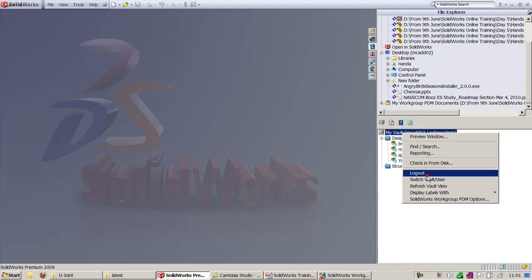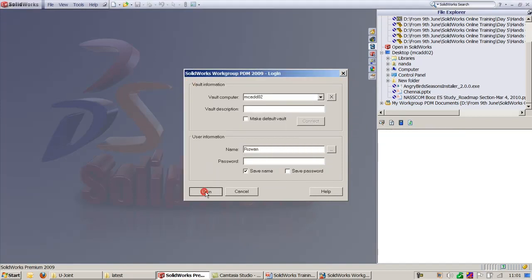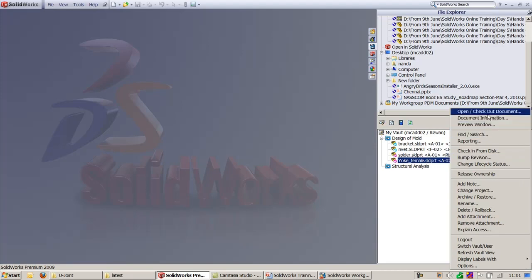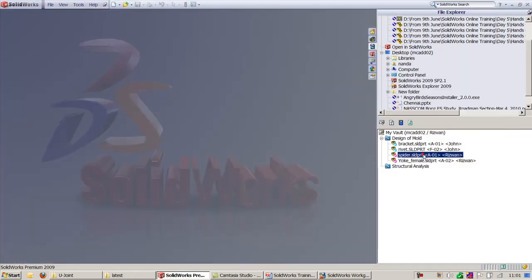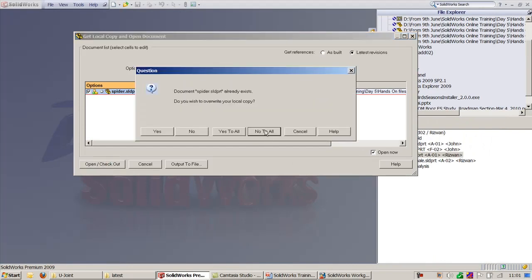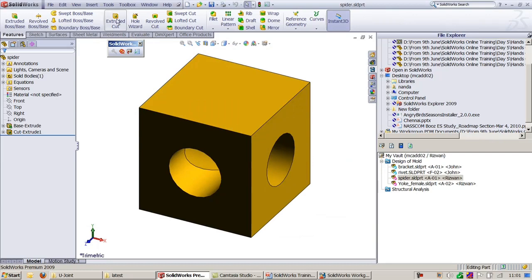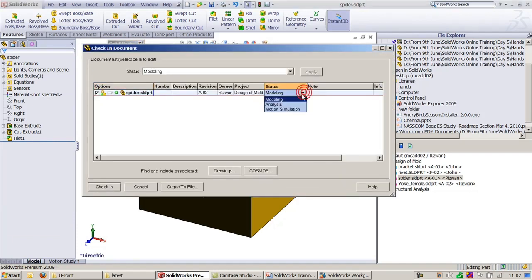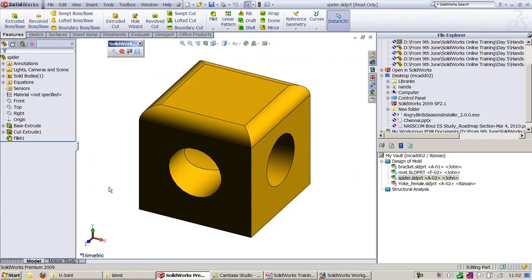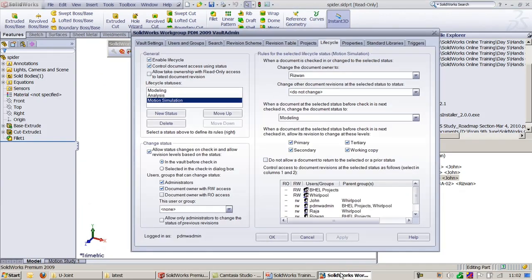And now I will go and check out, and I will log in as Rizwan. And now you can see he can check out the document. And yes to all. Now I will make some, not this component, this one slider. Open this, check out, yes to all. Now I will do some changes here, and once change is done, I will check in this document using status as motion simulation. Check in this document. Now you can see the revision level is changed to John. You see here the second revision level, which means modeling. So in the second revision level, if I check in this, it is given as modeling. Once again, it is changing to the John as the document.